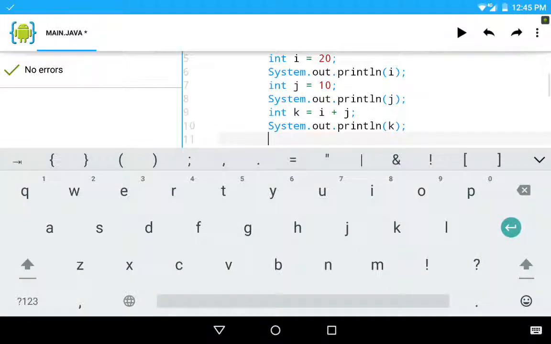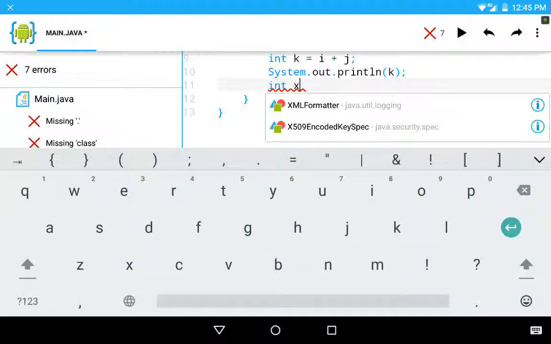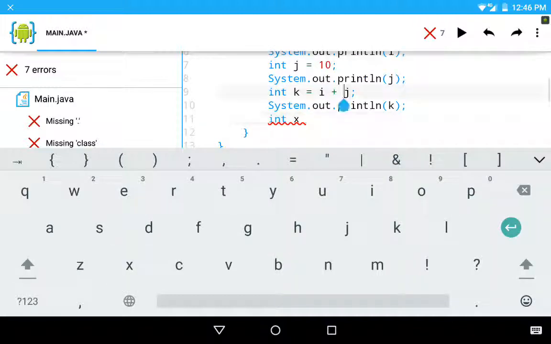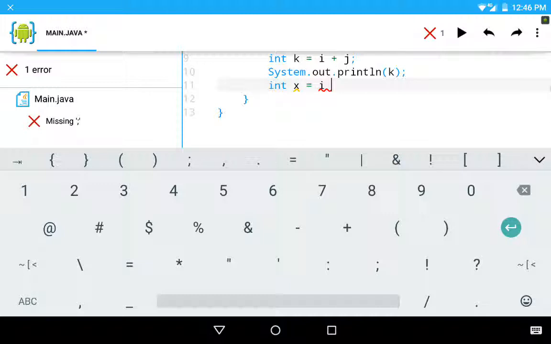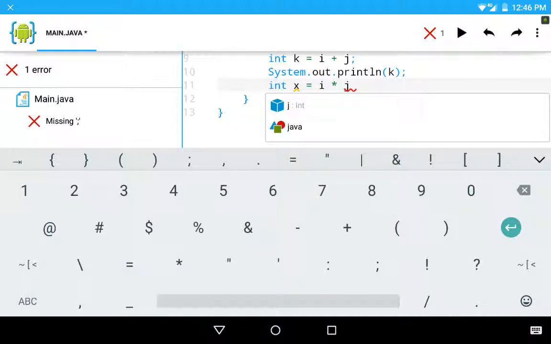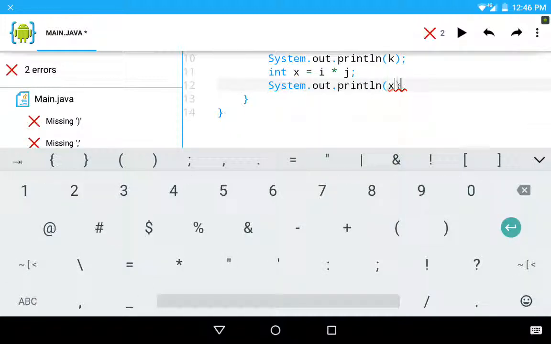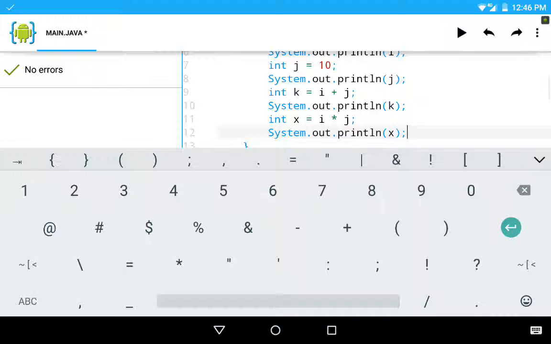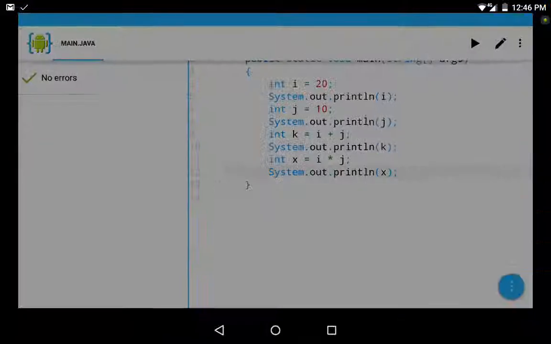Now let's make another variable. Let's call it x. We can do the sum, and we can do other operators too. For example, we can set x equal to the product of i and j. If you remember how to do product, it's just using the asterisk. Let's also print that out as x. So x is i times j. i and j are 20 times 10, so it should be 200. Let's see if we are right.